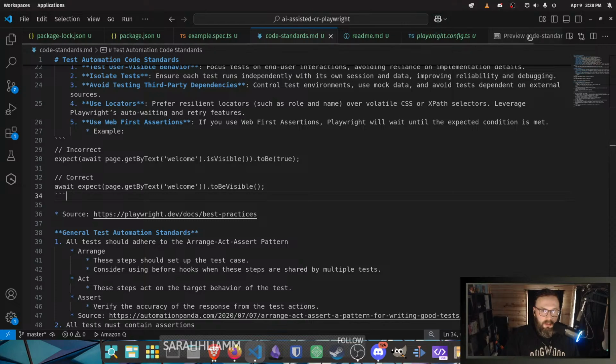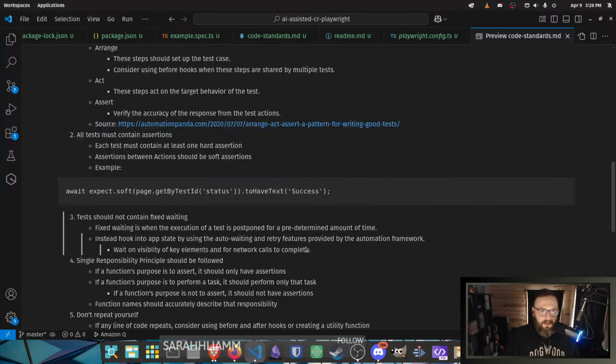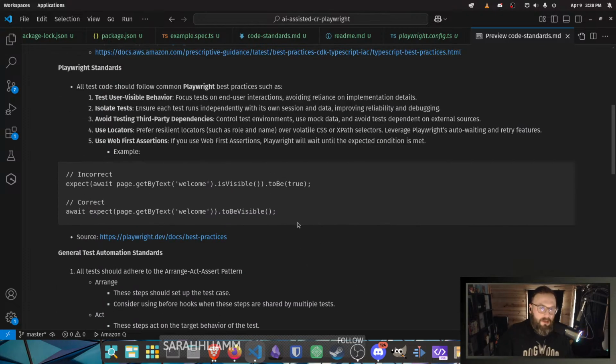Let's see how it likes that. It likes that a lot better. It looks better. Because also, I just don't want this document to be ugly.